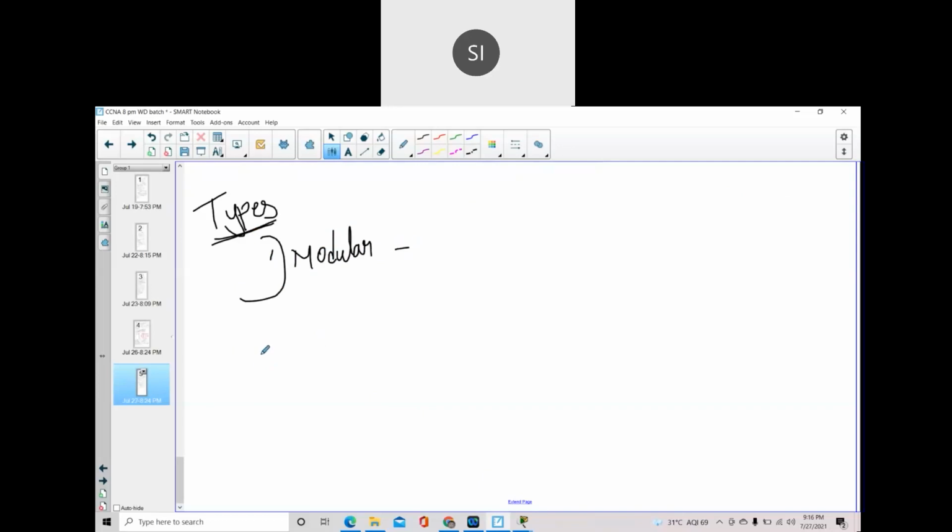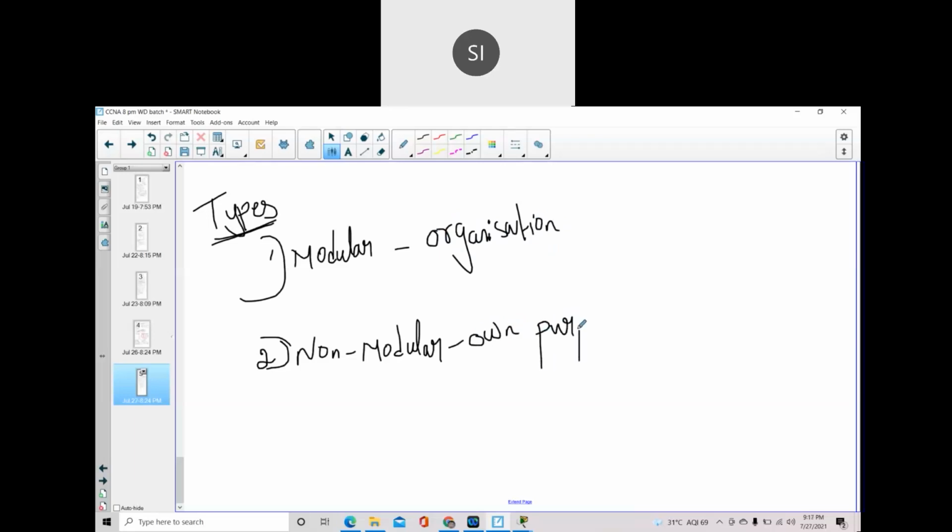Modular, the second one is non-modular. The same as manageable, unmanageable. I said modular we can use for the organization. In non-modular we can use it for one purpose. That means we can't do any changes in non-modular. Only in a modular router can we change, depending on the company requirement. We can change the configuration.